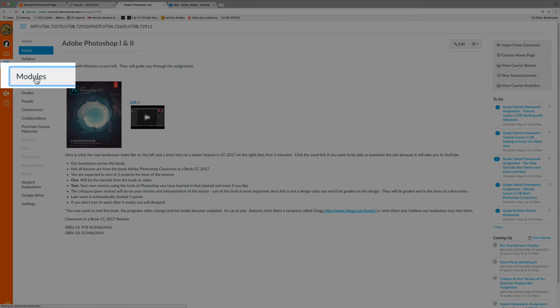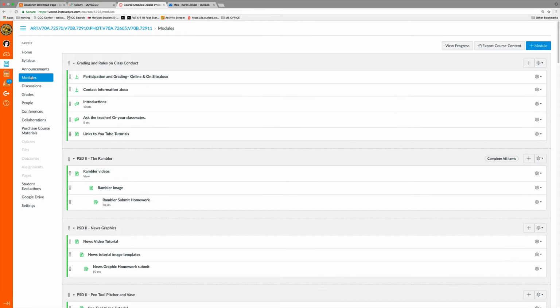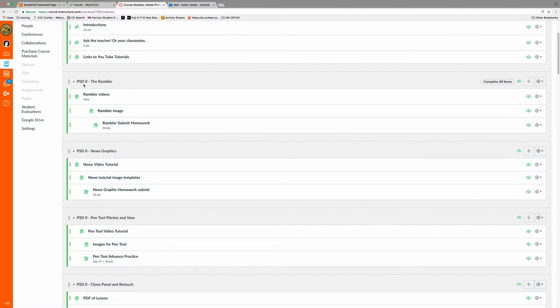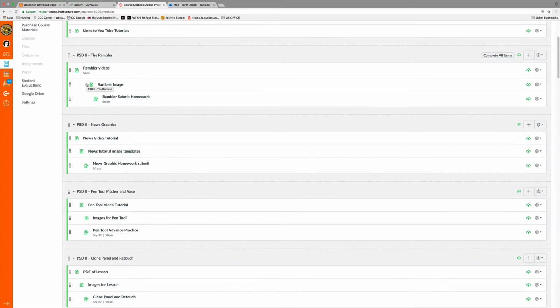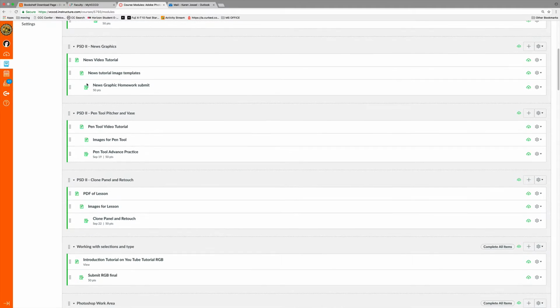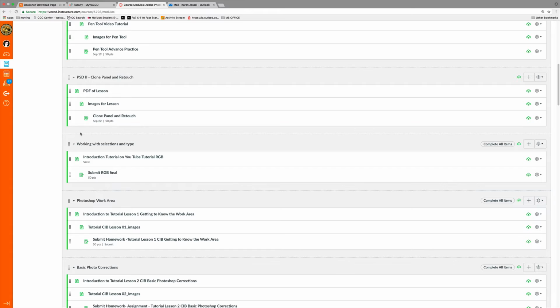If you click modules, you will see the assignments. You'll see introductory messages. Anything that says PSD2 is for the 5 advanced students. They're different assignments. You want to stick with starting here, and I can see maybe I should put something in here separating the advanced assignments from the regular, but just understand PSD2 are not for the Photoshop A students.